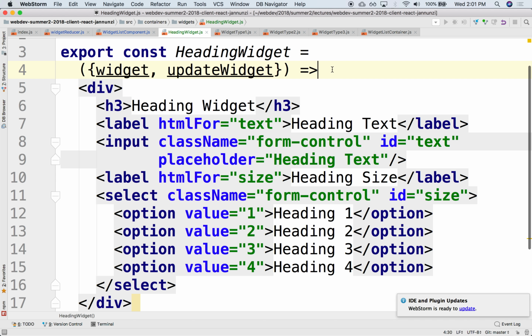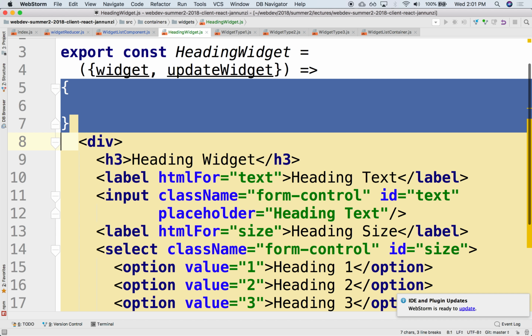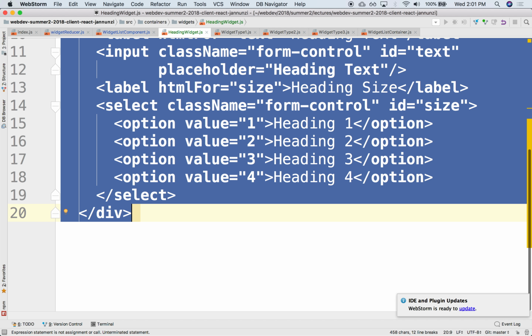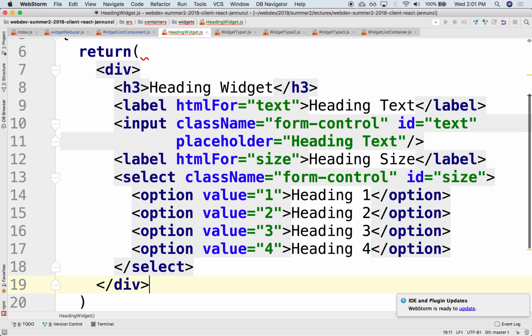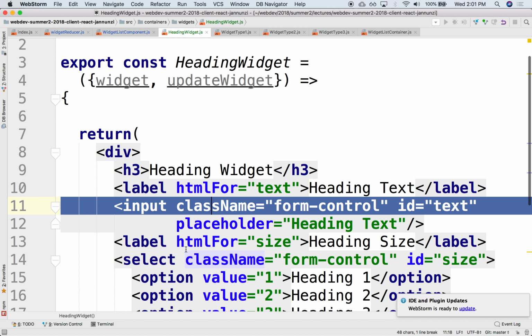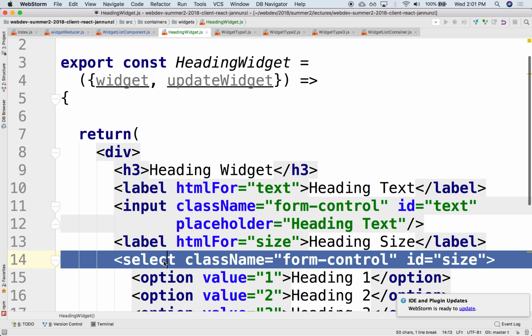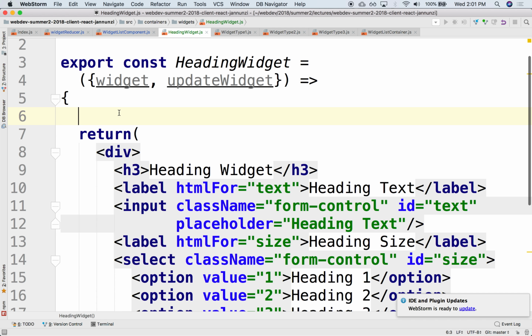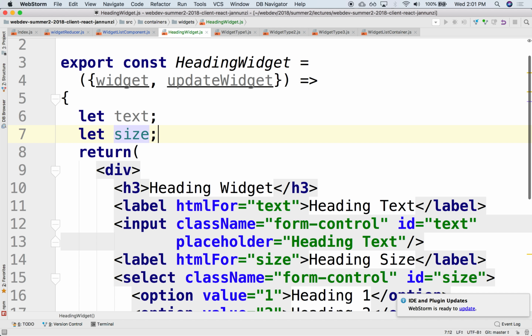For that, we'll need to declare a couple of variables. All right. So let's change this to have a body, a function with a body, and have a return here. Okay, so that we were just 2 seconds ago, but now we can declare variables to bind these two fields, right? The input field and the select field. So we can bind to the native low-level node. So we'll declare those two variables, say that let text and let size.